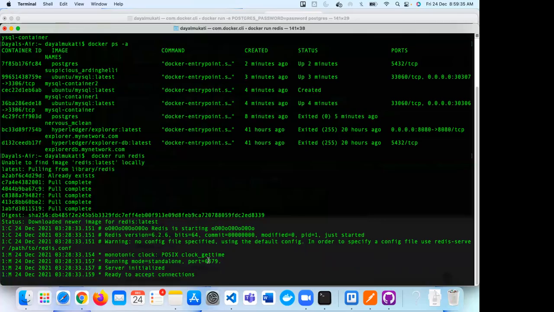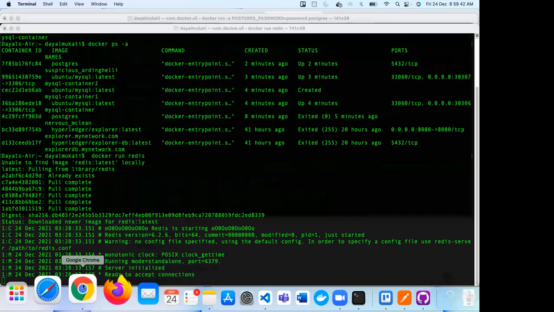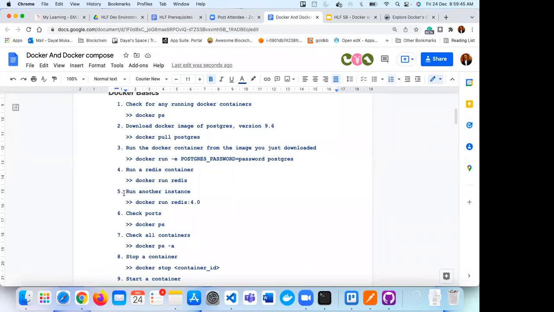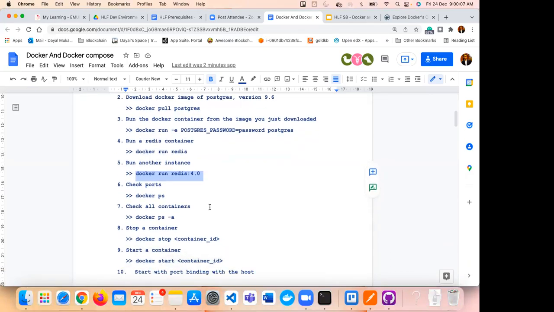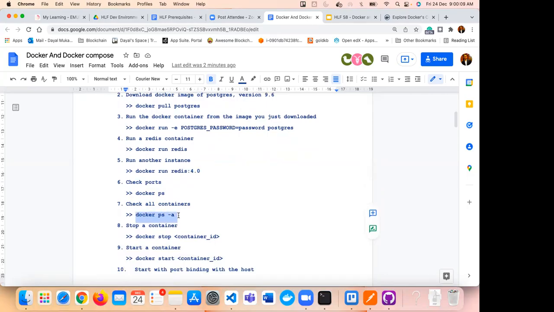So this is how you can directly run the container. Your system will check whether the image is available or not. If it is not available, it will directly pull from Docker Hub and then run. Now on command number 5, if you want to run a specific version, you can just give the version, and your container will be created with that specific version.